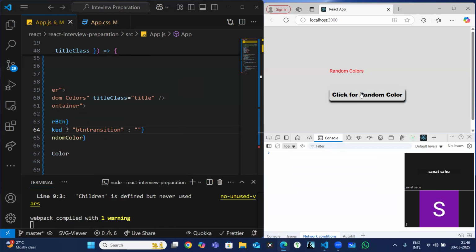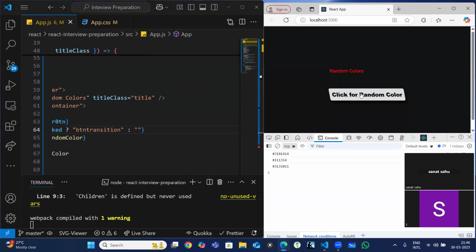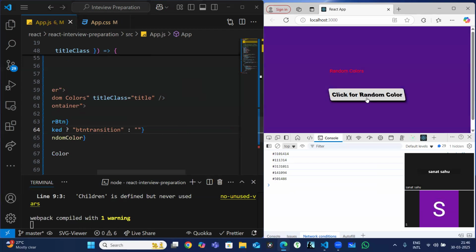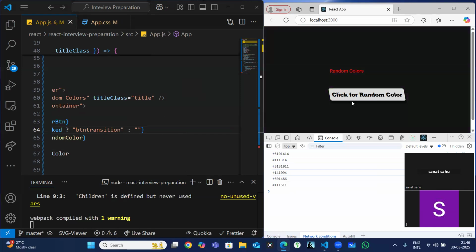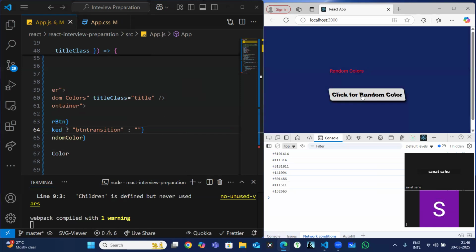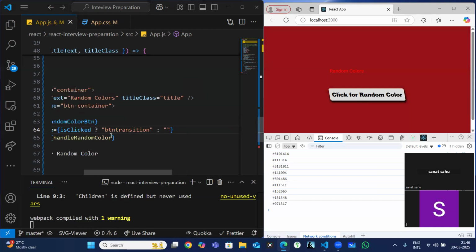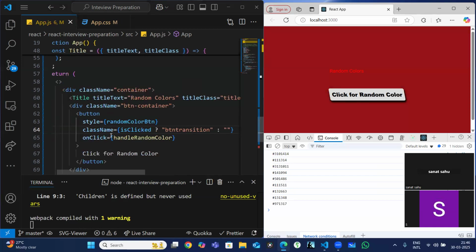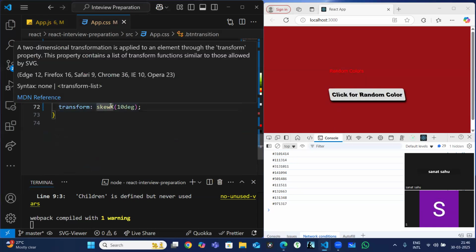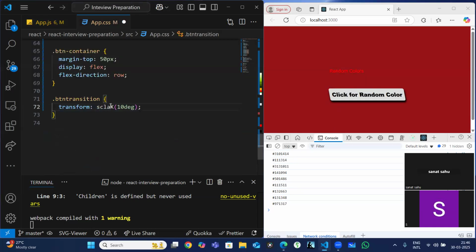So now what I'll do if it is okay, it is becoming skewed 20 degree, 10 degree, it is moving left, but we don't want it in this format. What we want is not this, but we want a scale kind of a thing. Scale 1.5, both directions, let's see.